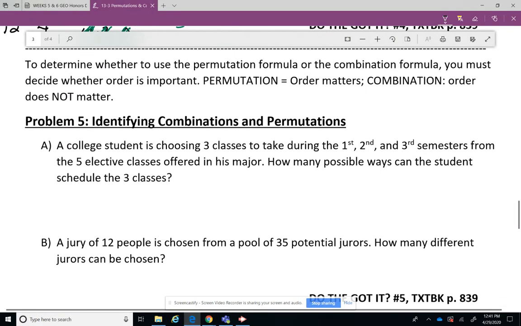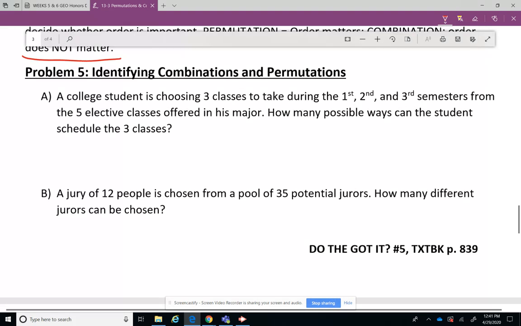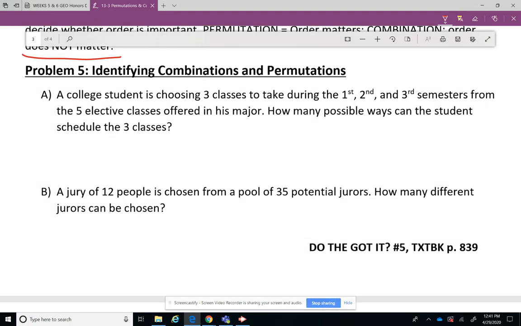Okay, now we're going to move on to our last concept for today's lesson, problem number 5. To determine whether to use the permutation formula or the combination formula, you must decide whether order is important. With a permutation, order matters. With a combination, order does not matter. So we're going to identify whether this is a combination or a permutation.